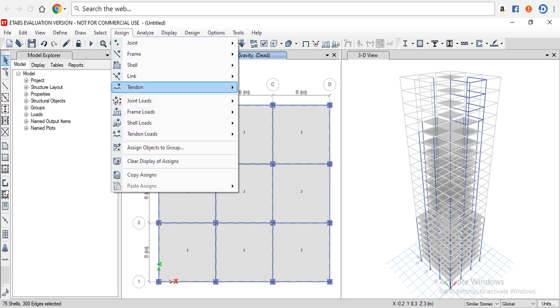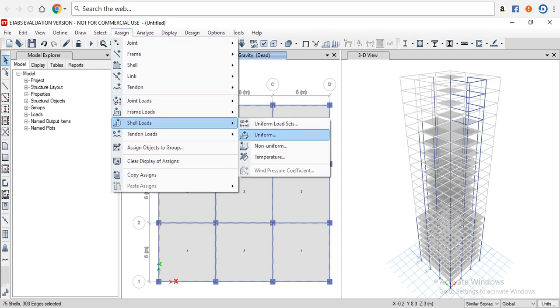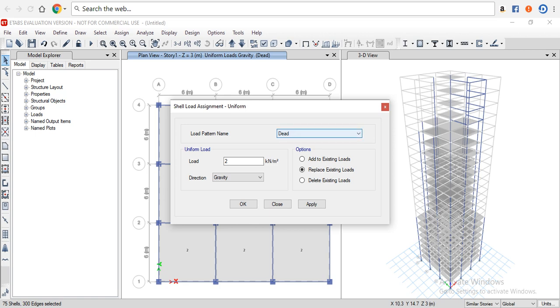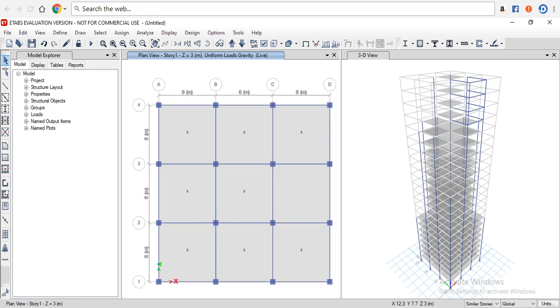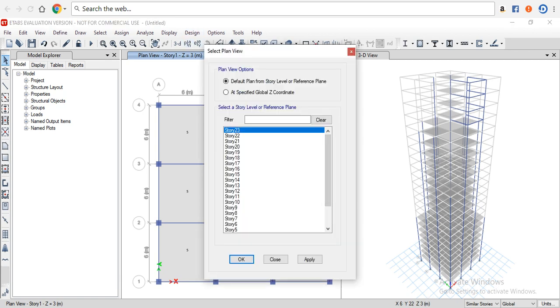go to assign menu, go to shell loads, then uniform, then load pattern as live load, and the load given as per the question is 5 kN per meter square. Click on apply and then click on OK. Then go to story 9, apply, then OK.